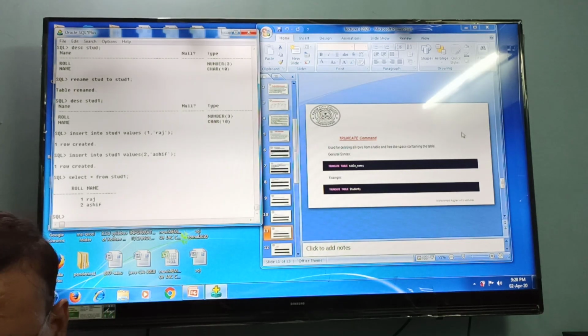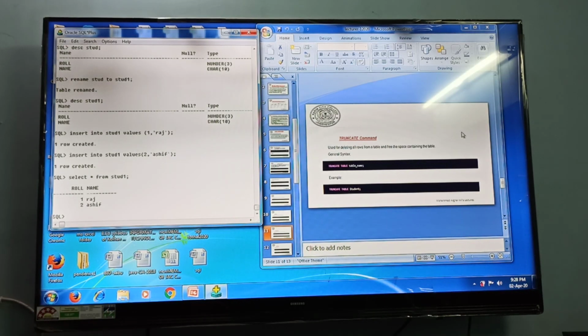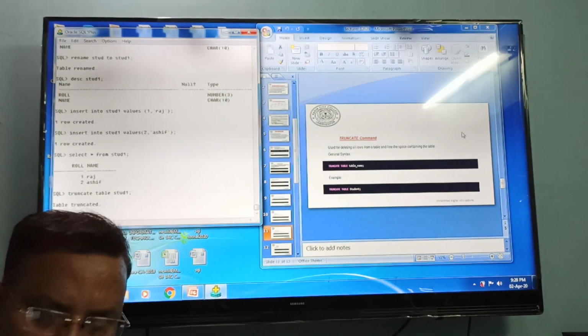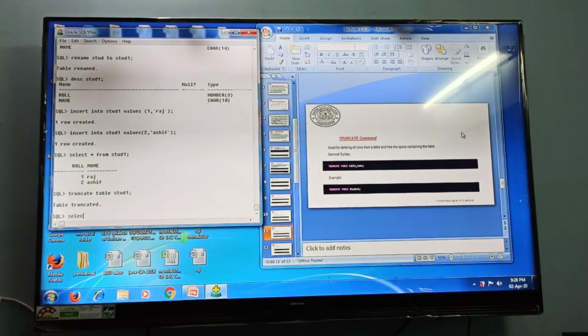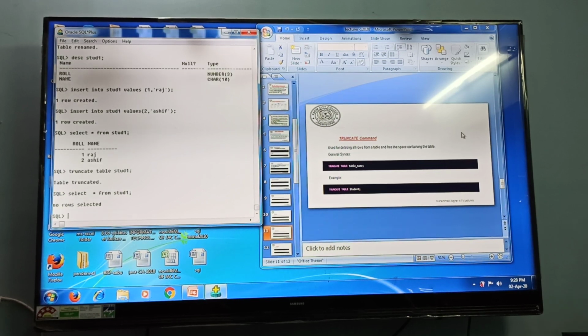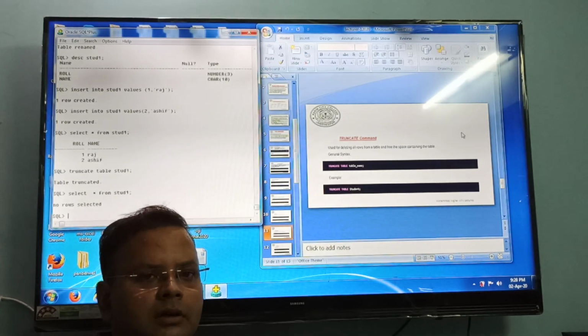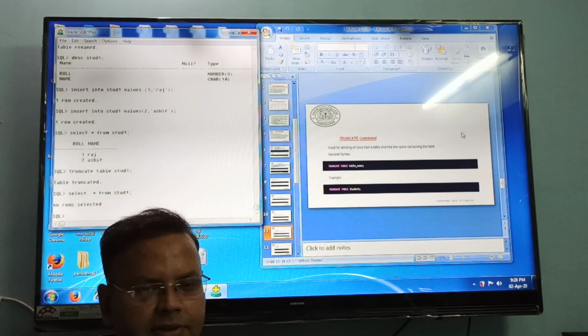I'm going to show the use of the truncate command. Truncate table stud1. We delete the records. How? You see, select star from stud1, no rows selected. So these are the commands related to data definition language.